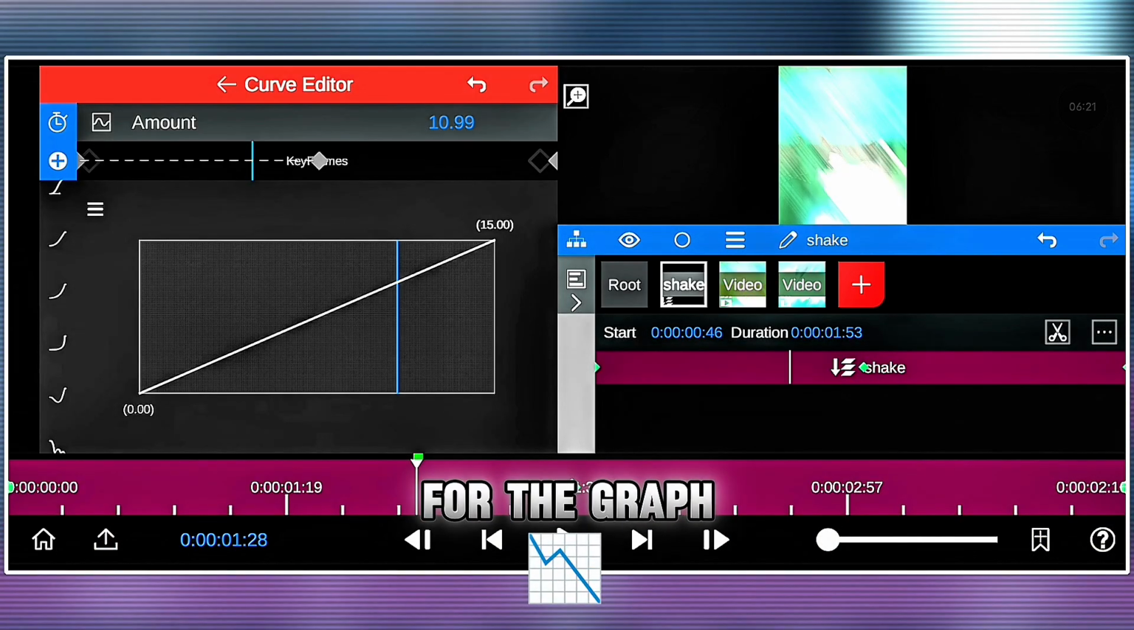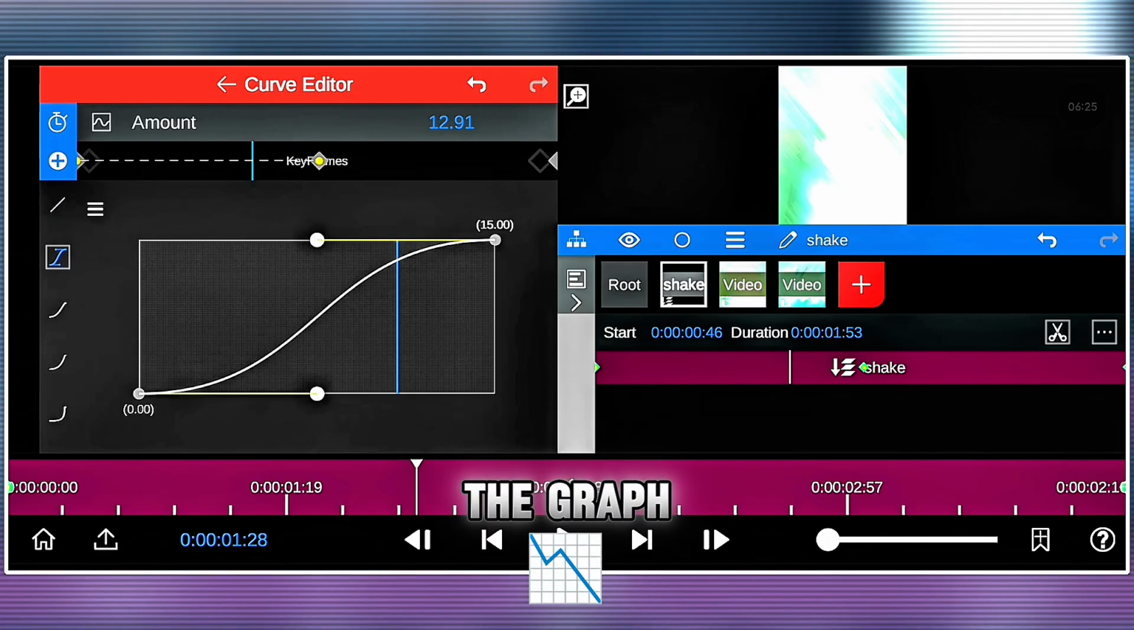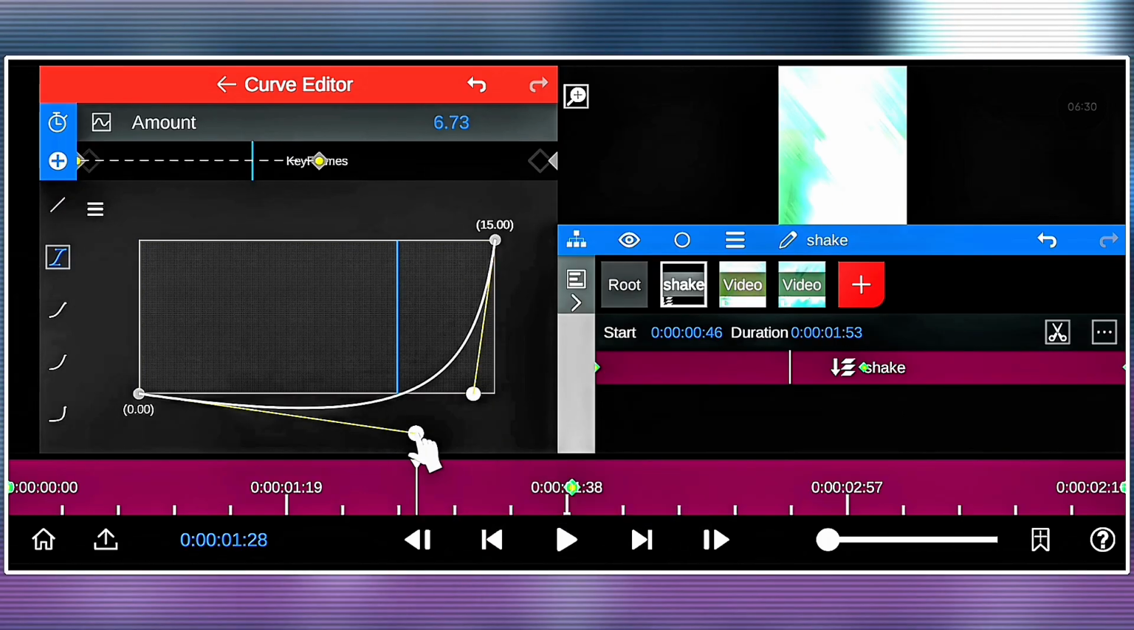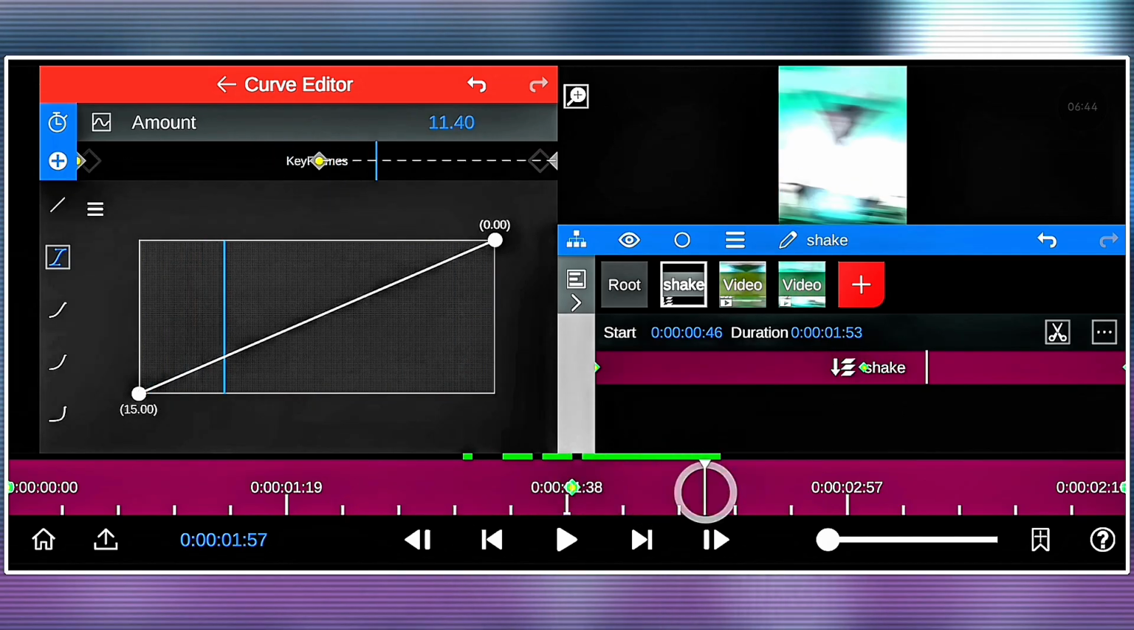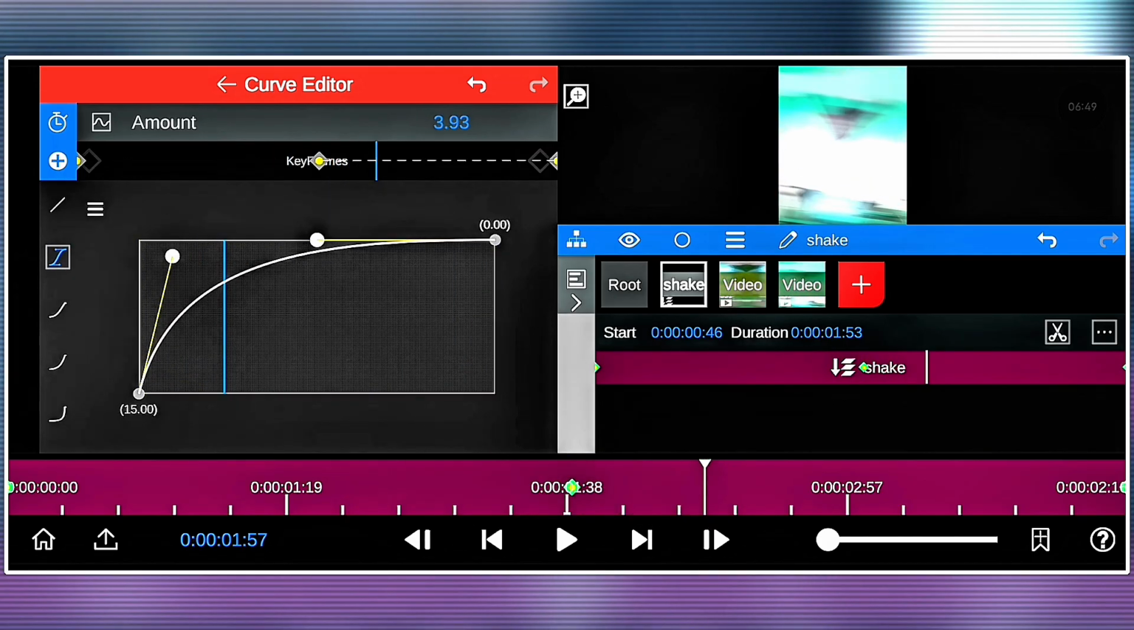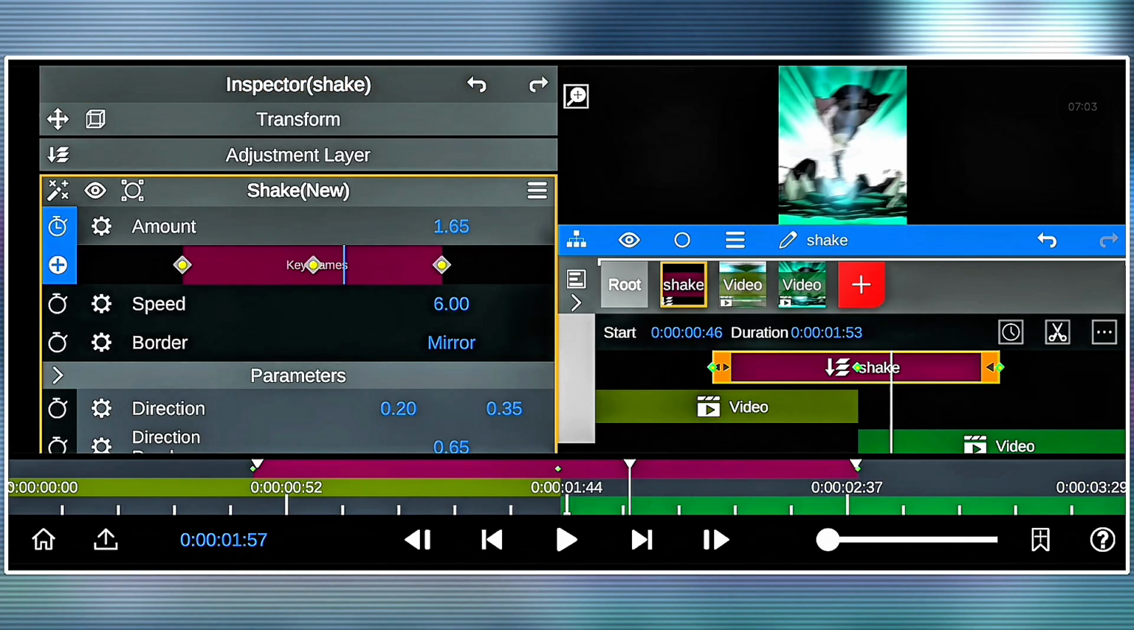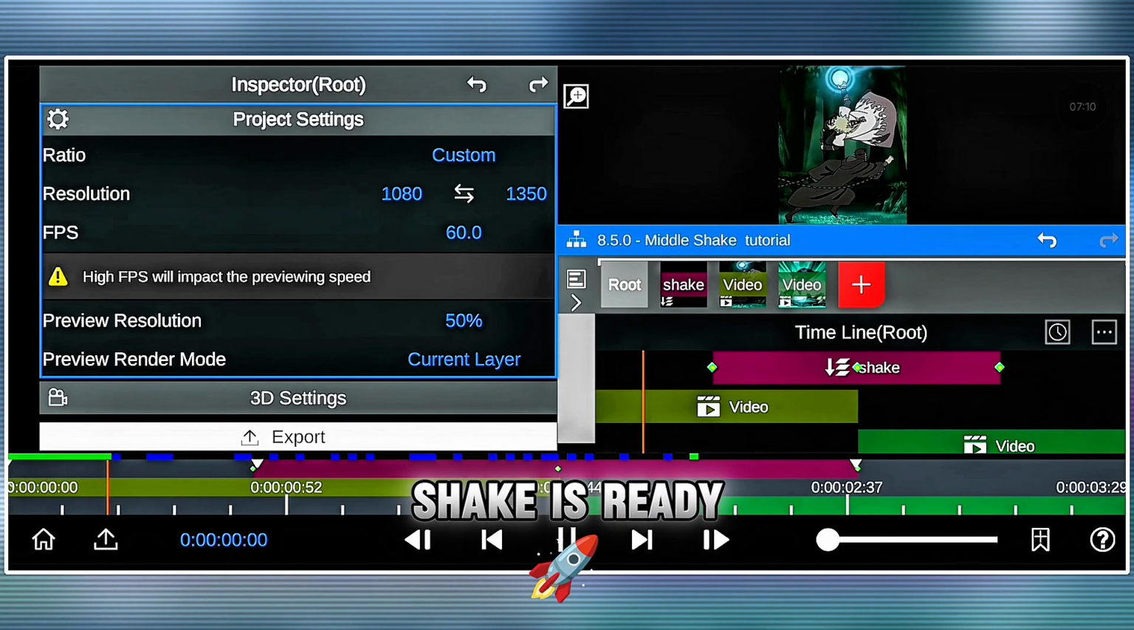Now it's time for the graph. Watch carefully how I make the graph. And your middle shake is ready.